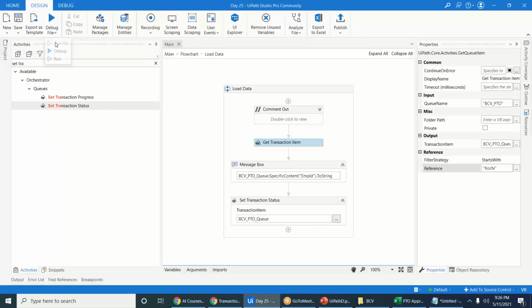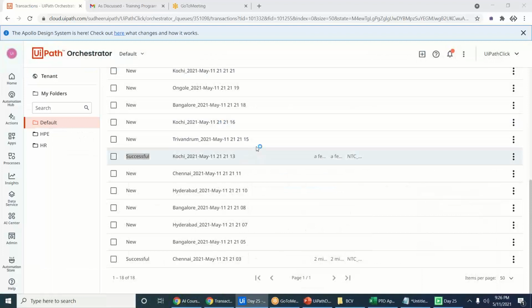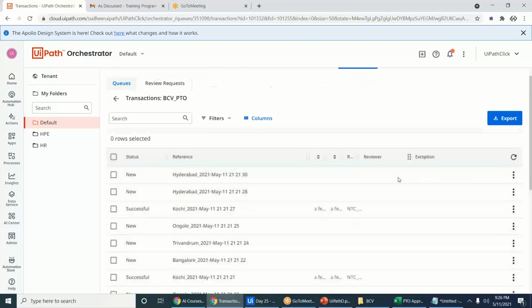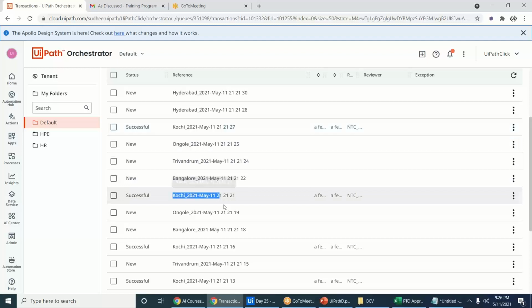Two times. Let's try the third time. Let's go and see, wherever the Kochi is there, it is a success. Do you understand the importance of the reference type in the queue? One use is filtering, which is very useful. Another thing is, if you want to add an item only one time per particular day, you can use that reference.